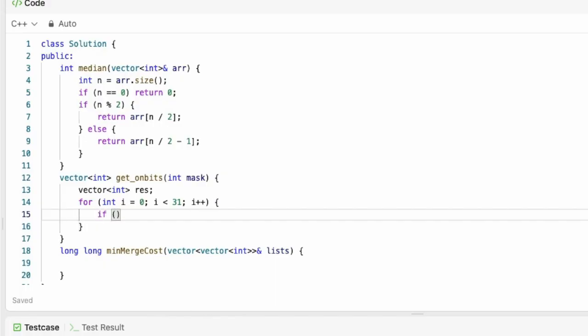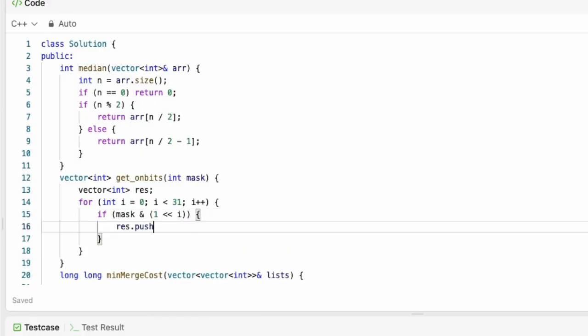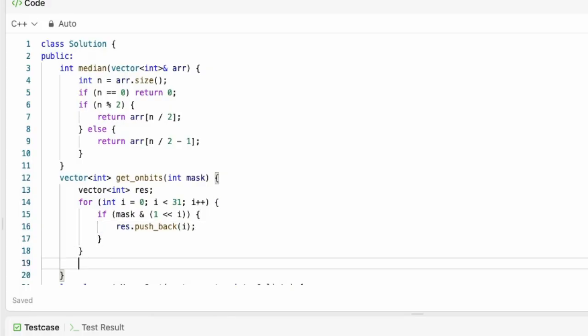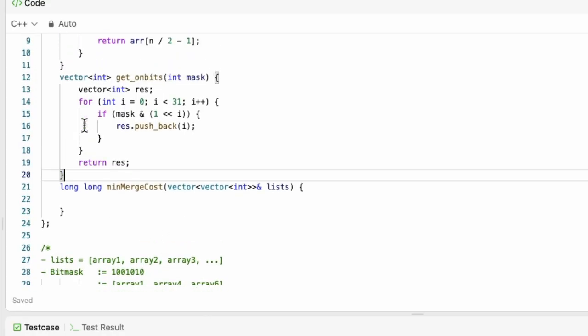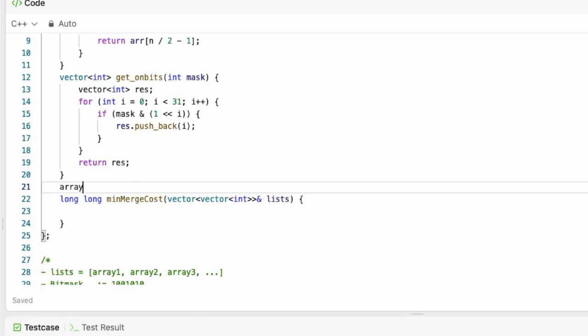If this bit is on in the mask, then we just push this index to the result, and eventually we just return result. So now we have those two helper methods. We actually need one more. Let's just call this int2.